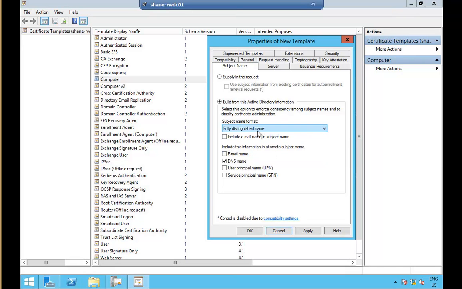Use the fully distinguished name and get the information from the DNS name rather than leaving it to supply in the request. So this will be automated, and the name that the certificate gets will be the fully qualified name of the server. If you want to use a different name on the external side of your remote access server, then you should select this option to supply in the request, and you can change the common name when you install the certificate.